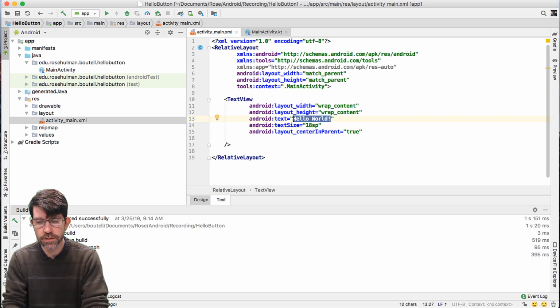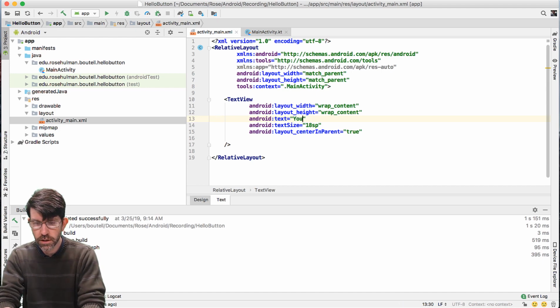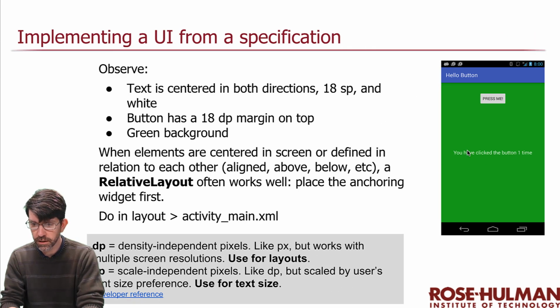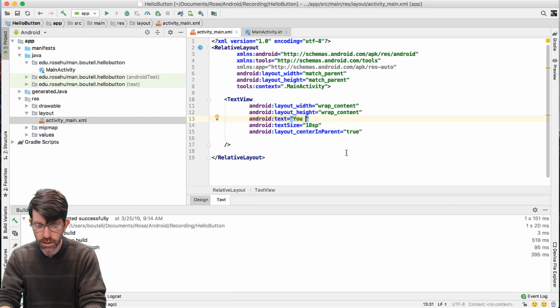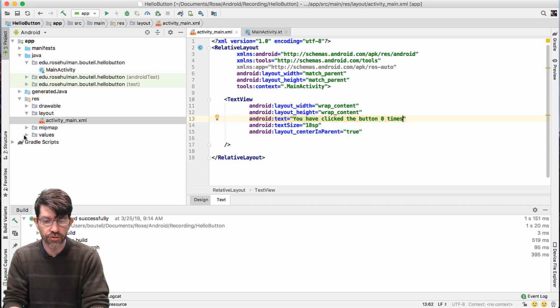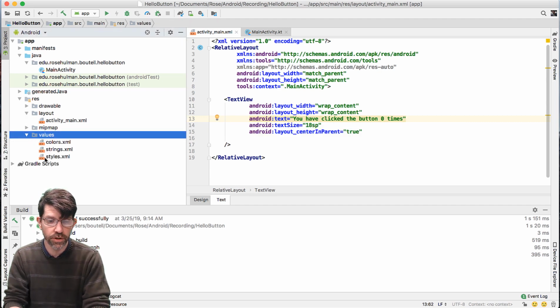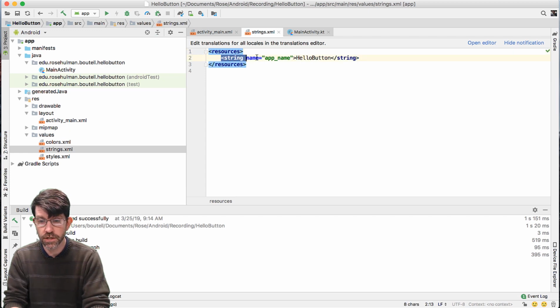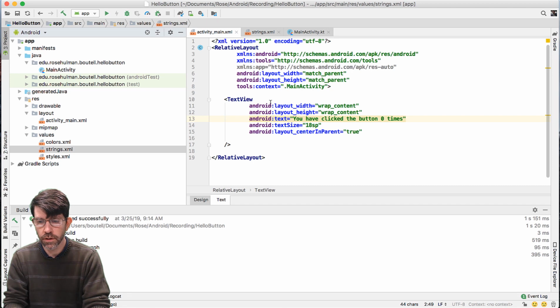So let's go ahead and start changing these, and we're going to see that we're going to need some resource values. So the text here, I'm going to start off and say, like I said, you have clicked the button so many times. So you have clicked the button 0 times. Now you'll notice that it highlights it and says that it's a hard-coded string. Best practice in Android is to move all your strings into this values folder over here, strings.xml, and you see it already has the name of the app in here. And we'll learn how to move things there and how to refer to them.